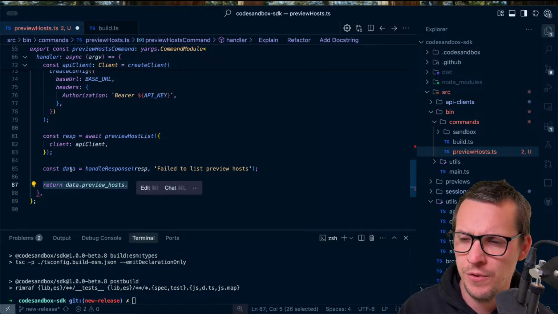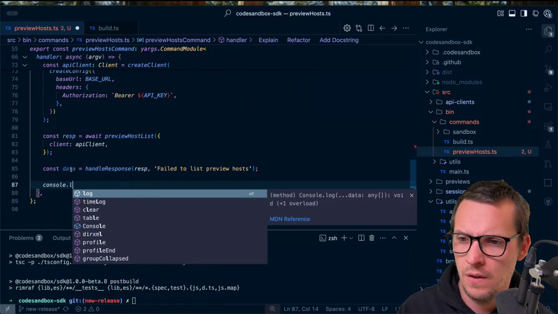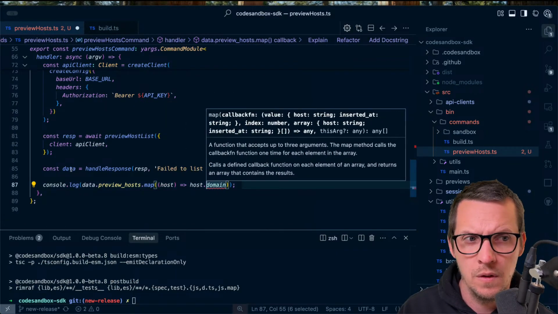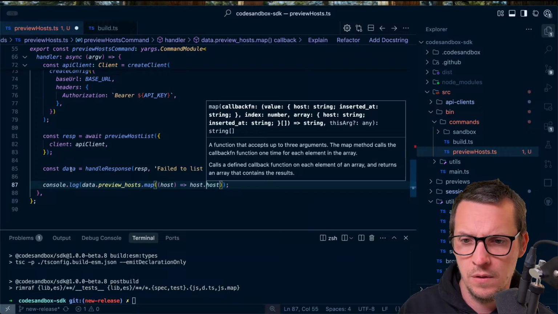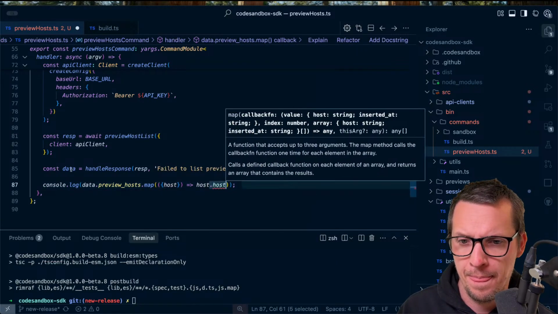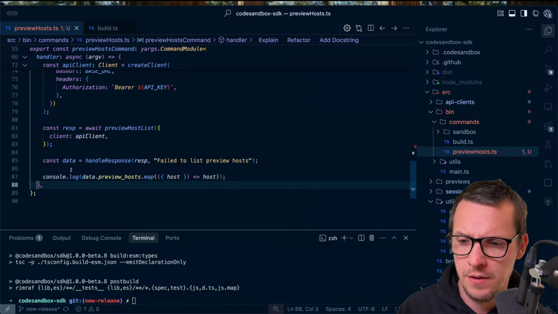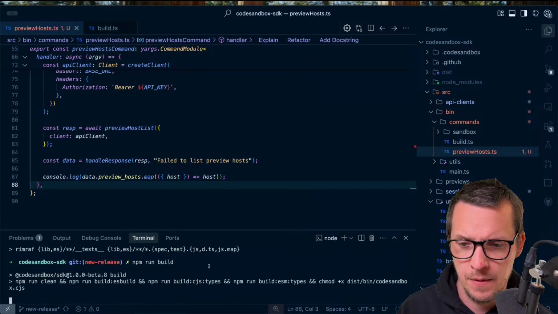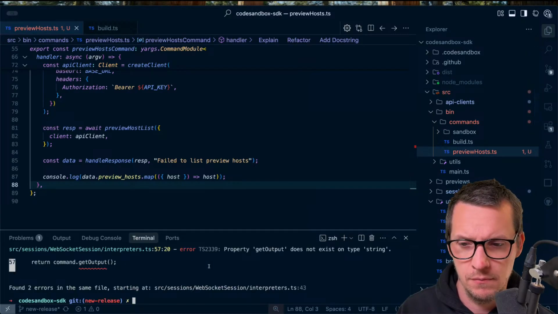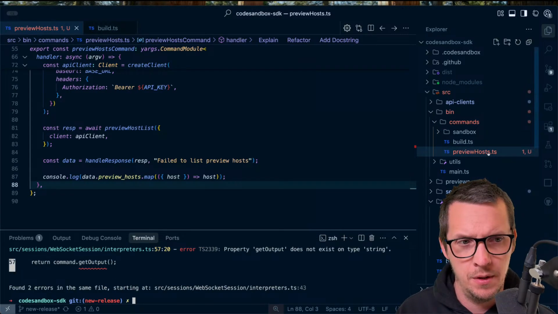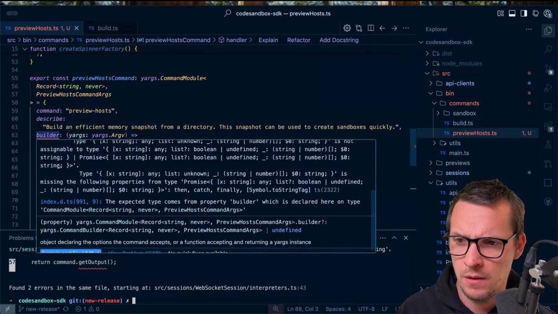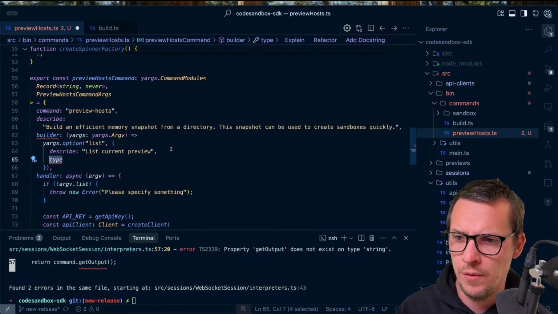So what if I do return data? Or do I actually console log it? Yeah, I guess I have to do that. Host. What was it? Host. Let's just do host. Cool. Let's try this. See what happens. npm run build. Oh, what did I do? Why are you complaining? Oh, do we have to have a type? No, that's optional.